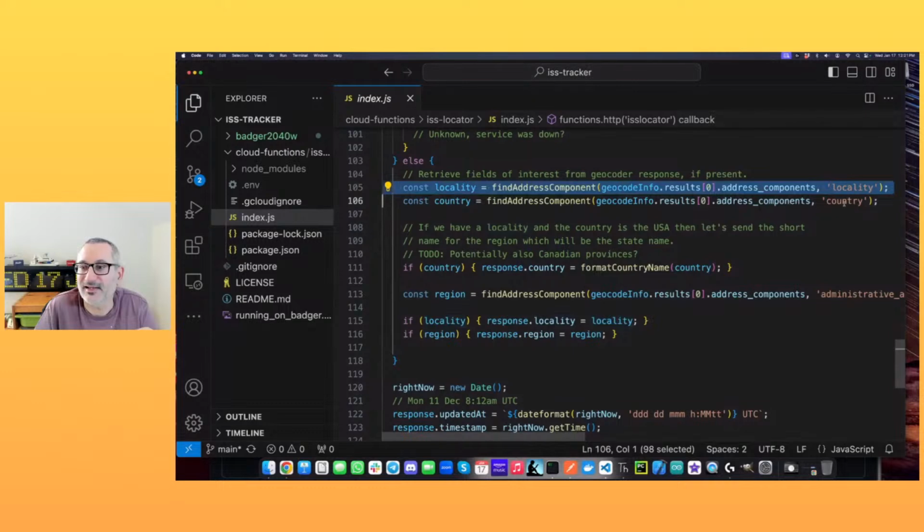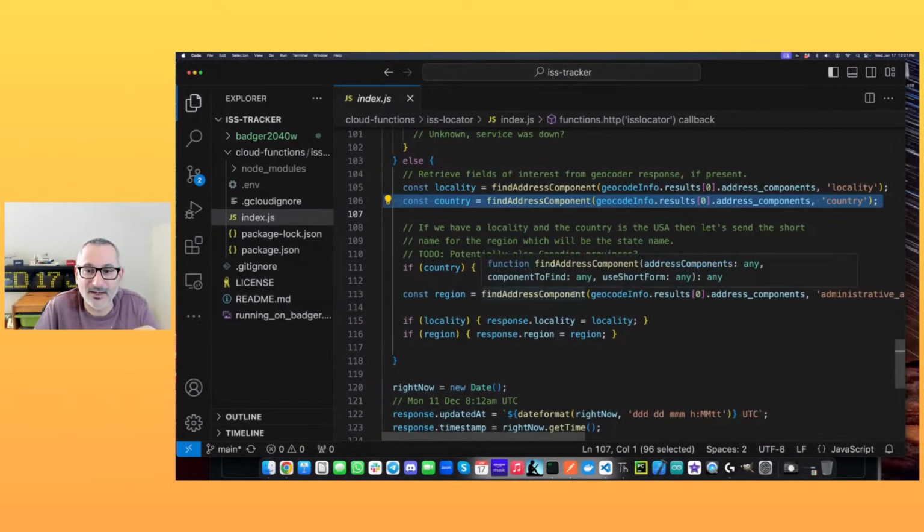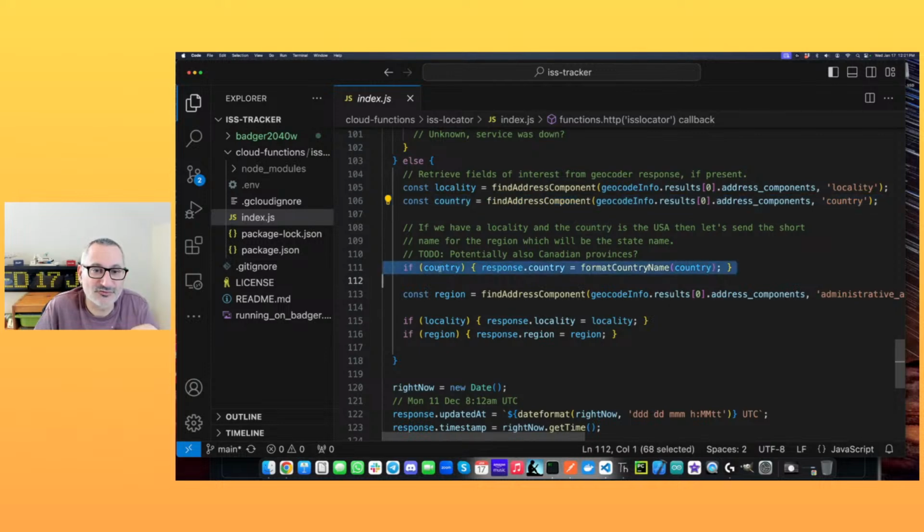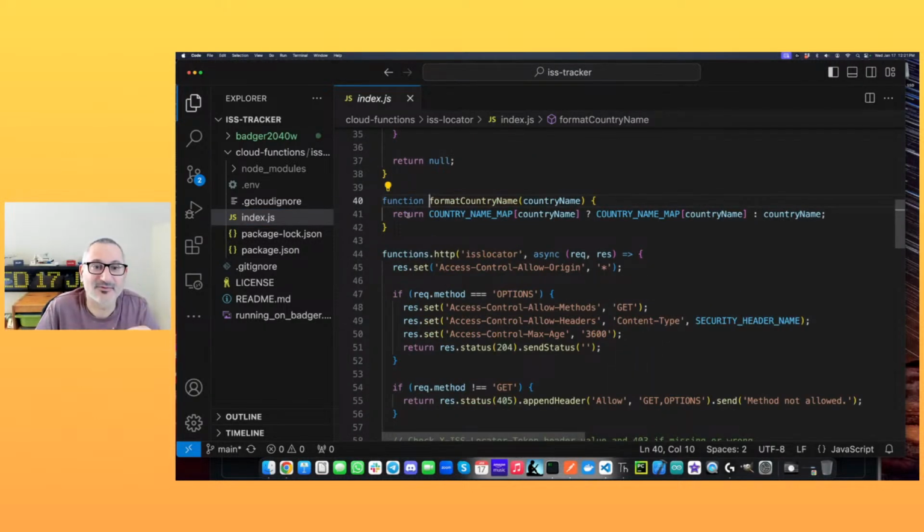So we look for the locality and the country, and then we do some data massage on that. Some of the country names in Google are quite long, and I don't have the space on the devices to sort that out. So if you look at format country name here, it's just some utility code that looks up the country name in a map of country names that I've got, and either returns another representation of it or goes with the original if it's not in there.